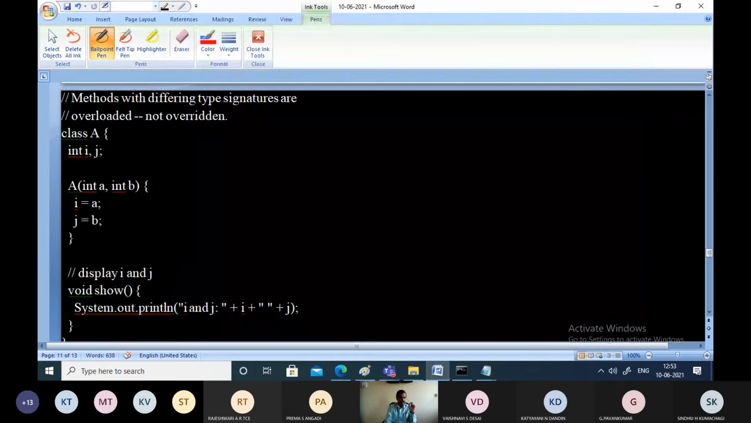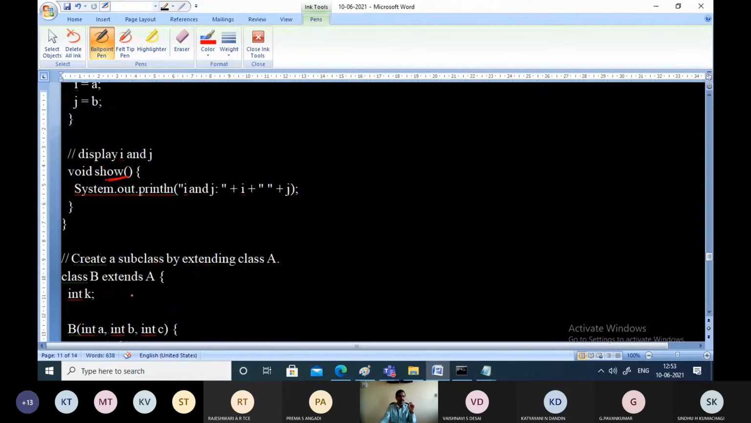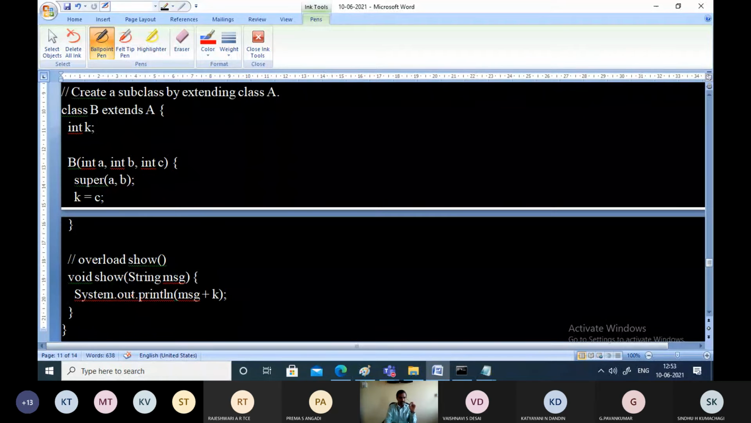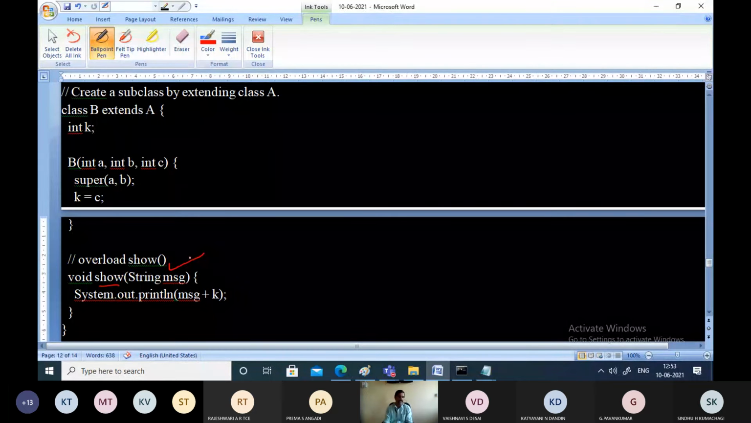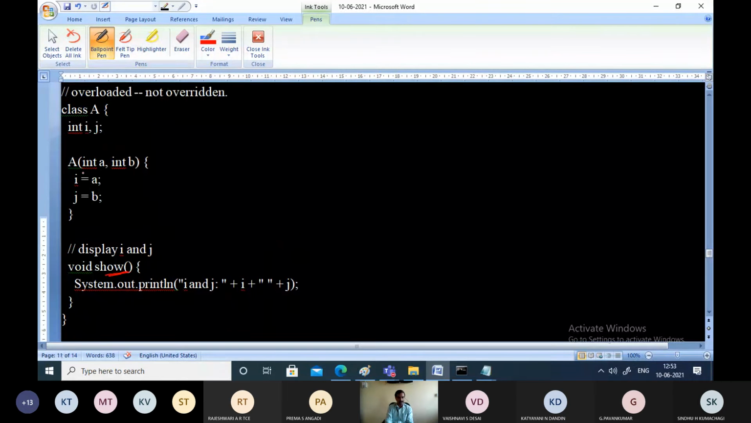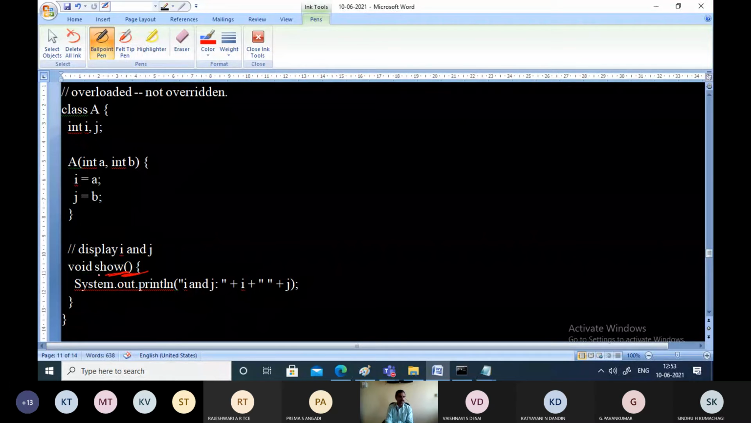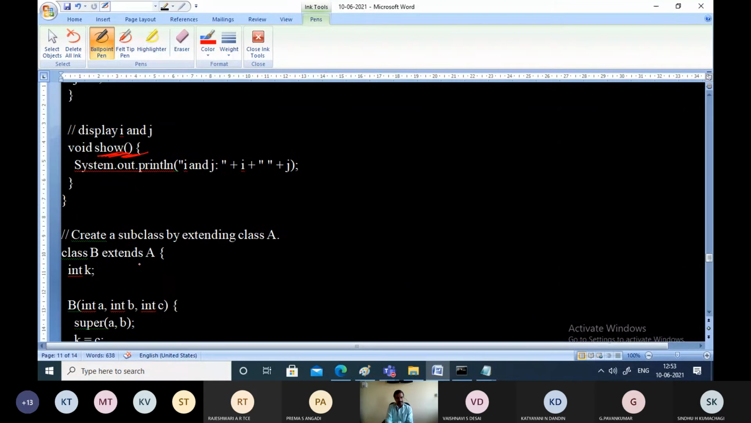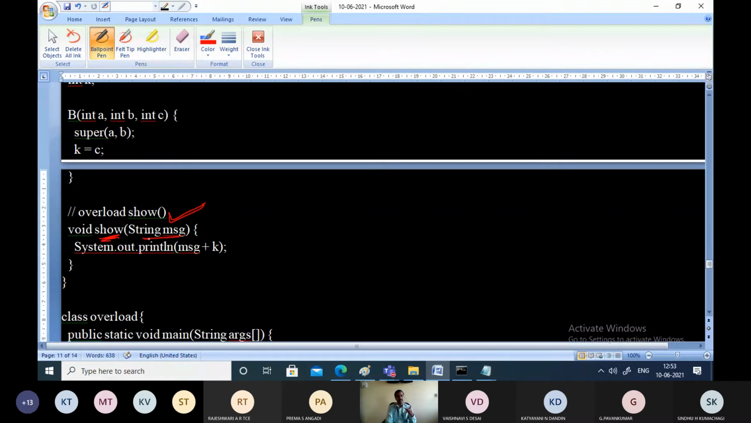So in class A, we have the show method as usual. Next, in class B, as usual, we have the show method, but it is taking one parameter. That is the difference. The show method in the subclass is taking one parameter, and the show method in the superclass is not taking any parameters. Depending on the parameter, the corresponding definition of show will be called.